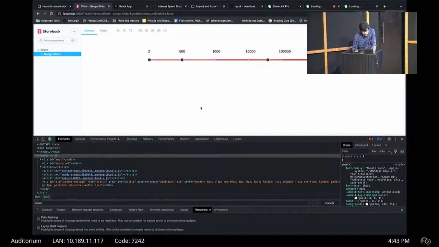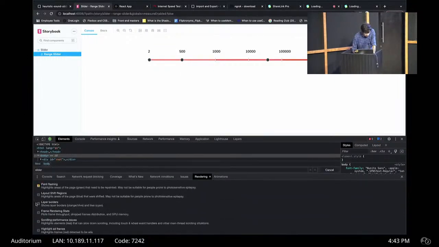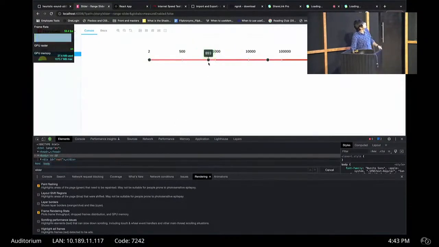Same, I'll turn on the paint flashing for this also, and the FPS meter. Now if you notice the FPS meter, still not 60 FPS, but very close to 60 FPS. When I move the slider again, the slider is not being painted again. You see the paint flashing on the tooltip. Why? Because the tooltip is a visual property, I have to change the number as you slide. So this has to be painted again, this cannot be ignored.